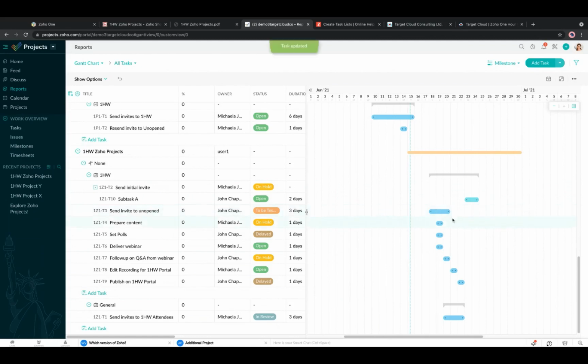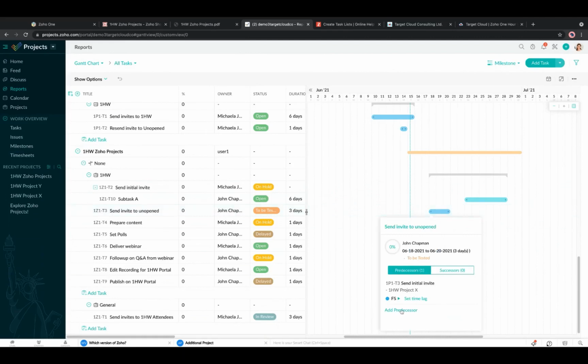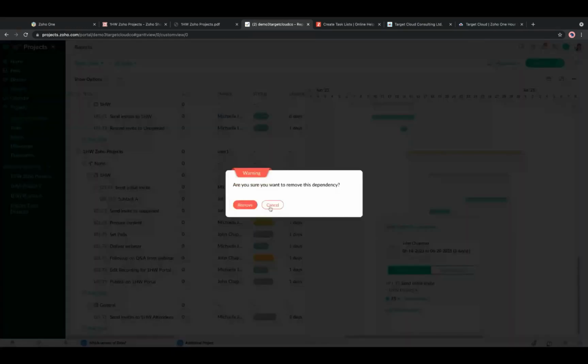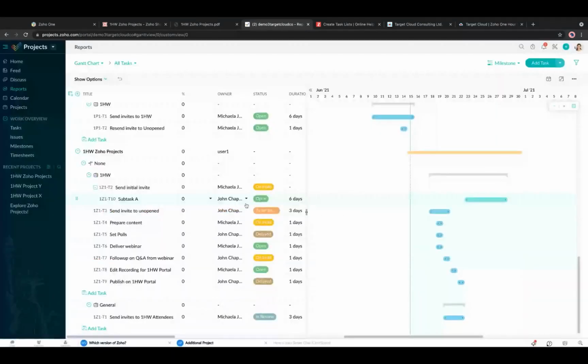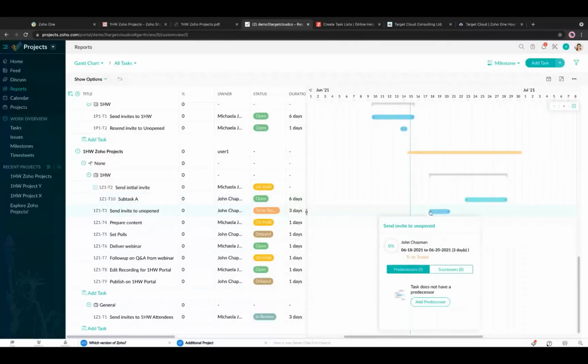So if we extend the timeline for this one, just bear with me, something not quite right there. That's on Project X, that's why. I just want to break that. So we can click on break. And then I'm going to open this up again and just try again. Sorry, it was the wrong project. Select Zoho Projects. And then we're going to go with send, sorry, excuse me.